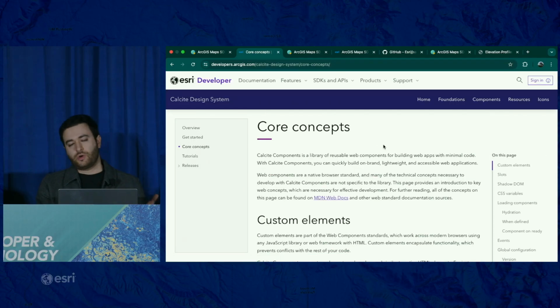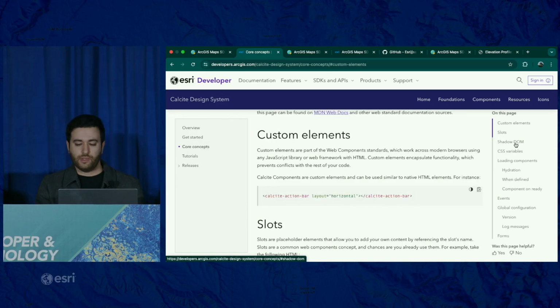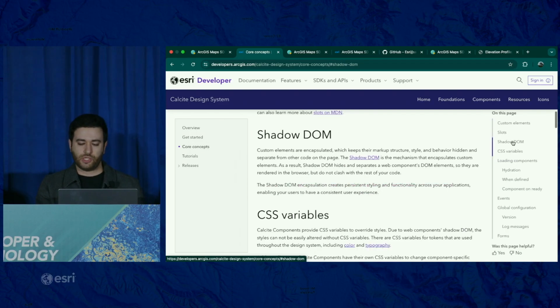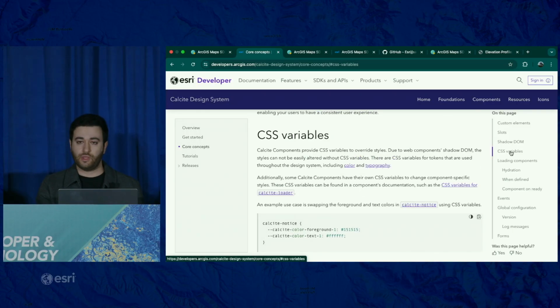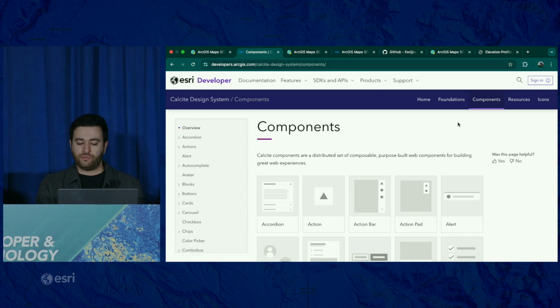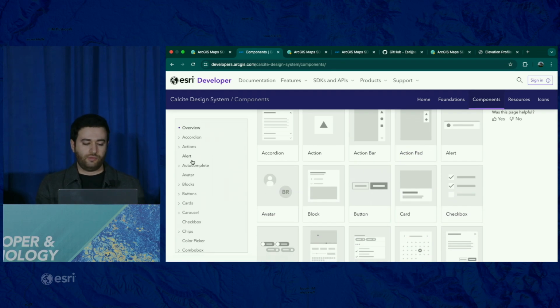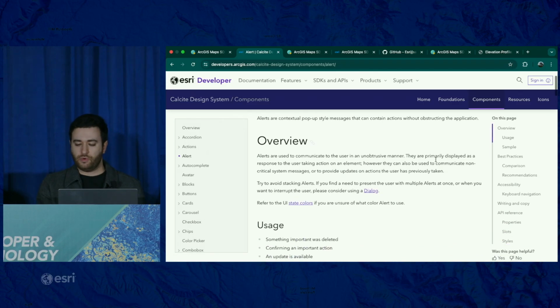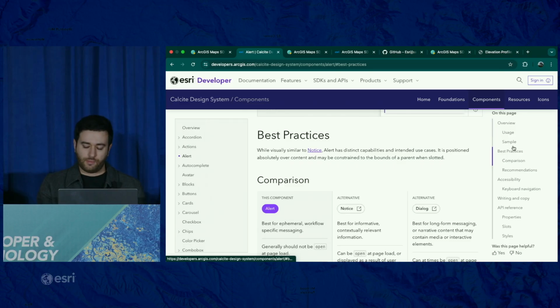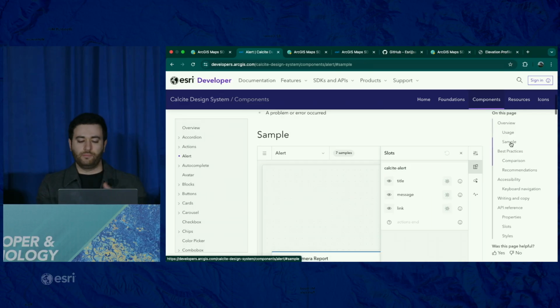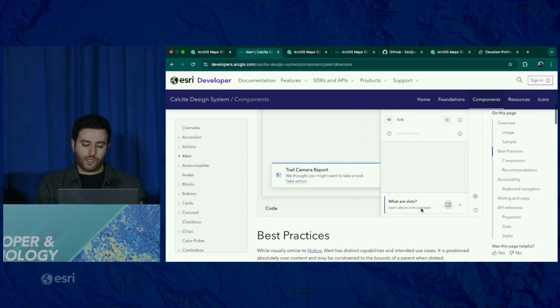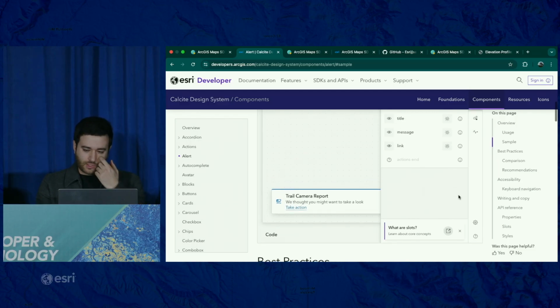And then there are core concepts because these are web components. You'll want to understand what are custom elements, what are slots, shadow DOM, CSS variables for custom theming when you're working with Calcite. And then there's also this whole library of components you can choose from, like an accordion, an action bar. And if you pick any of these components, they all come with an overview describing what is their purpose, what are some best practices when working with them, a sample, as well as code that you can use to help you get started.